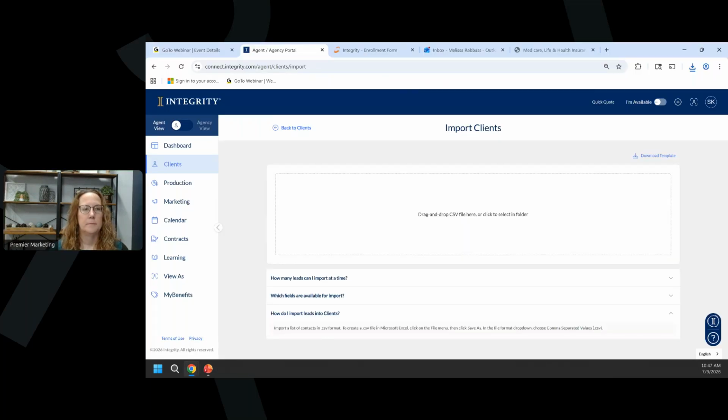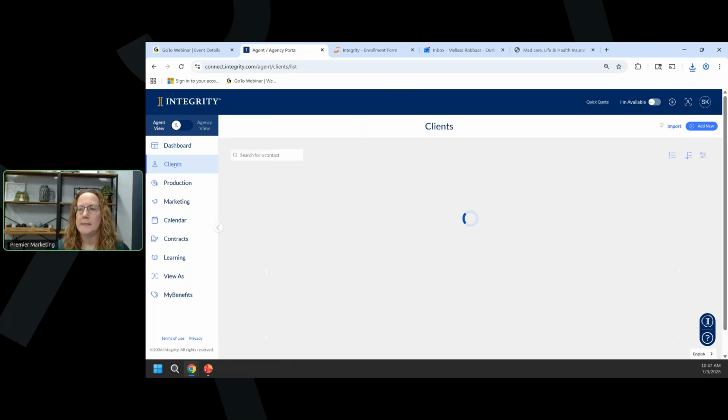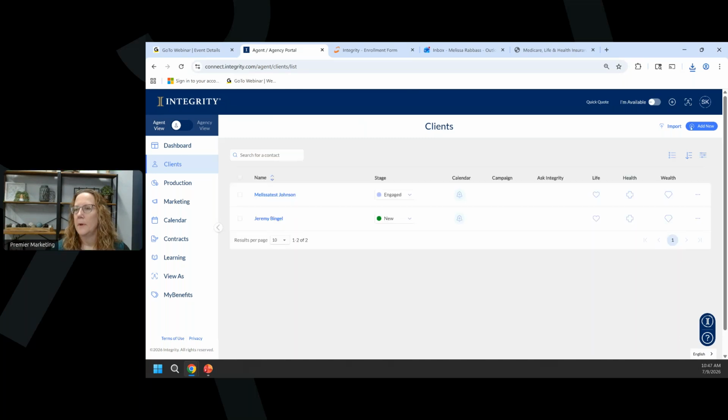All right. The import is back on the Clients tab. It's right below this dark blue bar. It says Import. And if you've got any issues when you're doing the import, reach out. We'd be glad to help walk you through that process. That's no problem at all.